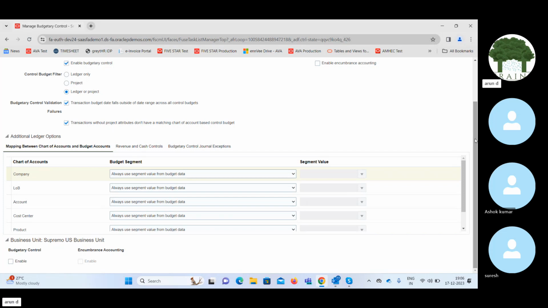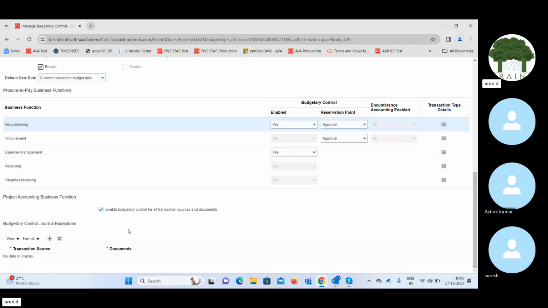But mostly in terms of budget configurations, if you see, this is the first option. And the second option is this. So we'll have to enable this option, that is for the project accounting business function.